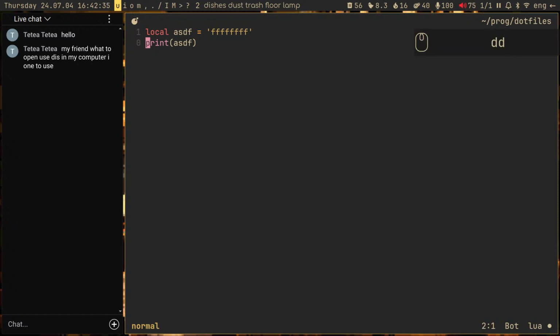My friend, what to open? Use this in my computer. I want to use. What exactly are you talking about?